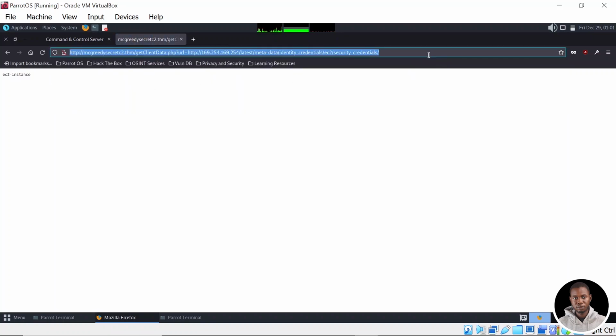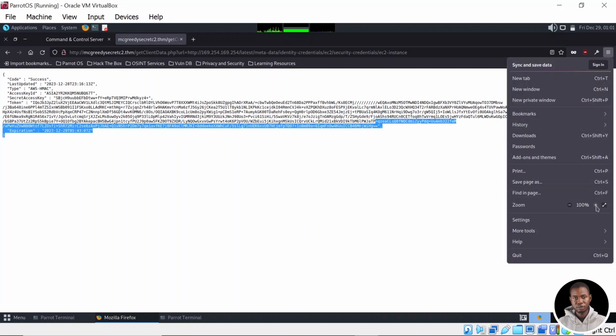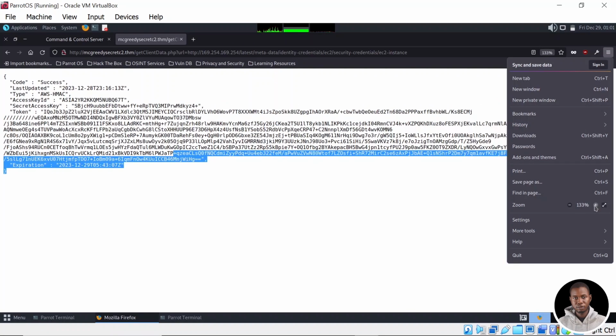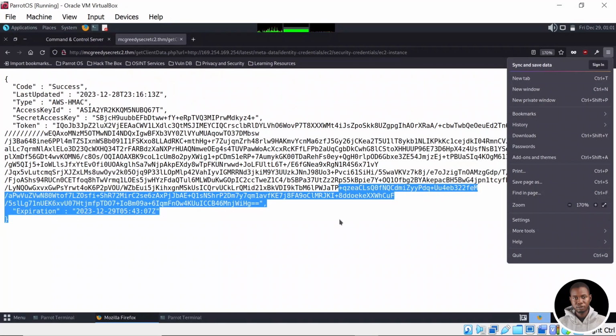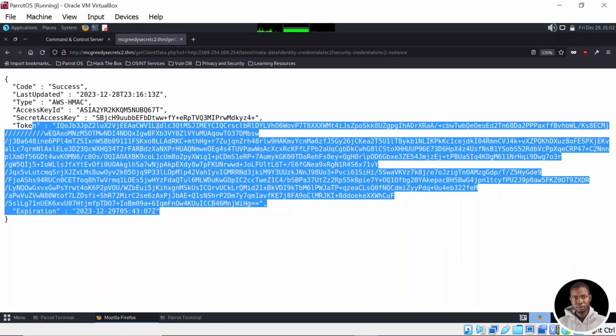Then we have EC2 instance slash EC2 instance. Let me just zoom in. You can see that we're able to extract the IAM access key ID, the secret access key, and the token for this particular web application. Okay, so that will be all for today in this video.